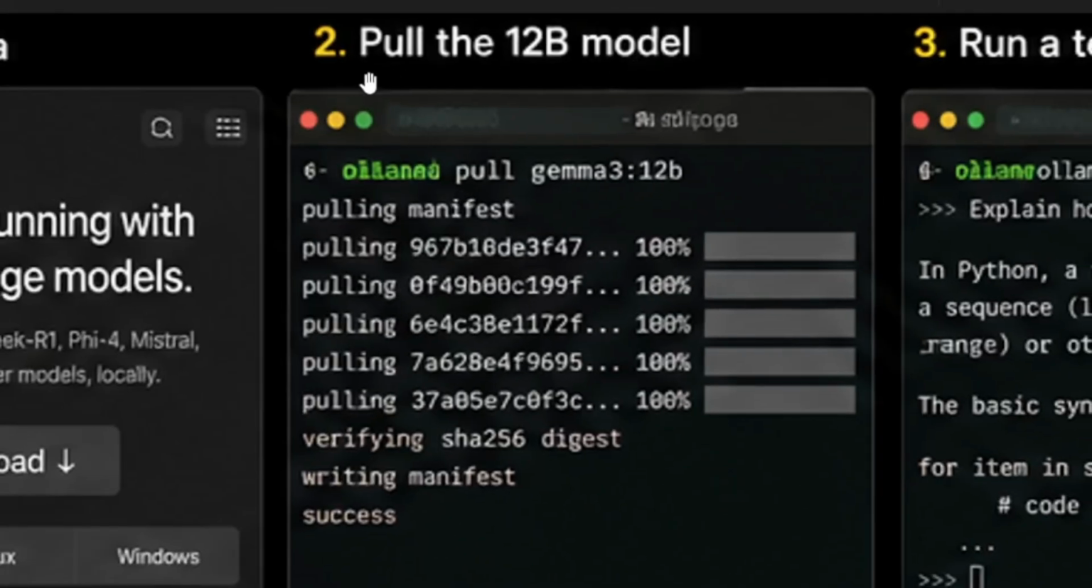Start with the engine that actually runs the model. Download Ollama for your operating system from its official site. Install it like any normal application, and open a terminal window once it's done. Type a single pull command for the 12 billion parameter build and let it download. Depending on your connection, this takes anywhere from 5 to 20 minutes, since the file sits around 8 gigabytes.